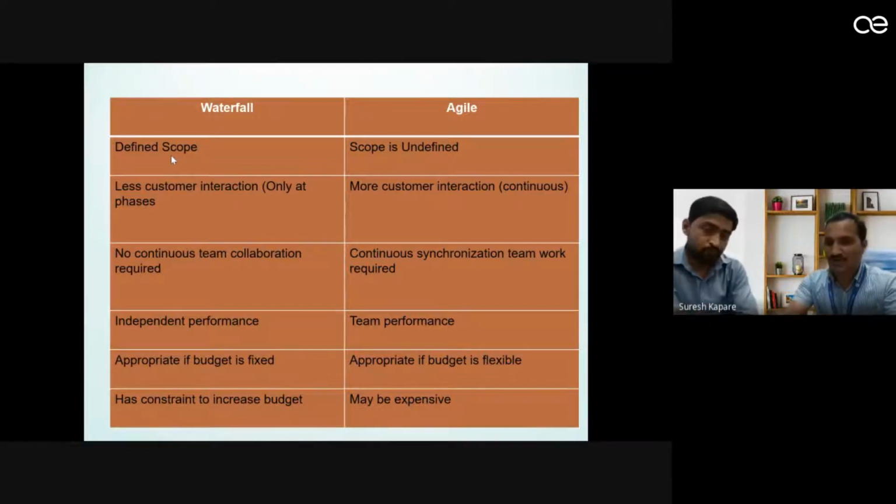So what is team collaboration? It is where all the team members come together, sit together, and discuss the project development stages, what can be done and what should be done. That kind of collaboration is not that much required in a waterfall model, because everyone knows that the scope is defined. If I'm a developer or a designer, I know my task. If someone is the coder, he knows his task. So in a waterfall model, everything is decided, and therefore less team collaboration is required.